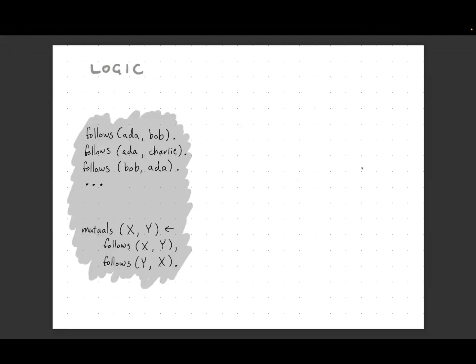So first question, why isn't logic programming just functional programming? Here's a simple logic program. It defines follows in a social network, and then two people are mutuals if they both follow one another. So a logic program defines a bunch of relations. Relations are sets, which are functions into Booleans. They tell you whether something is in the set or not in the set.